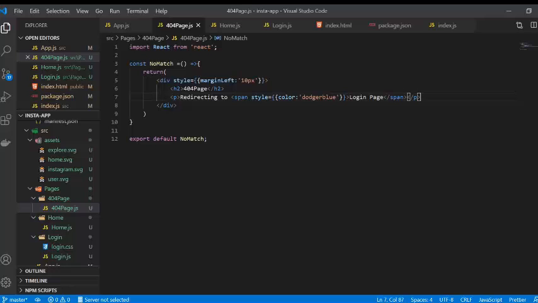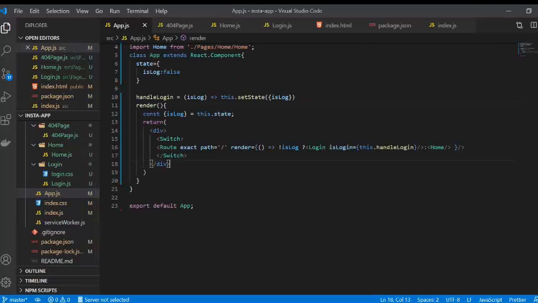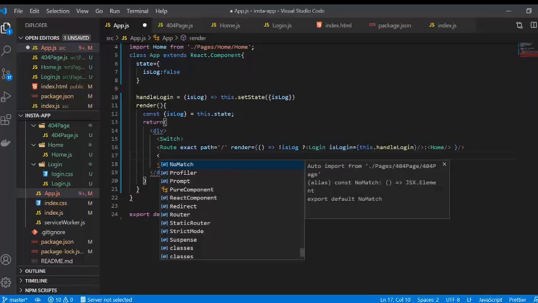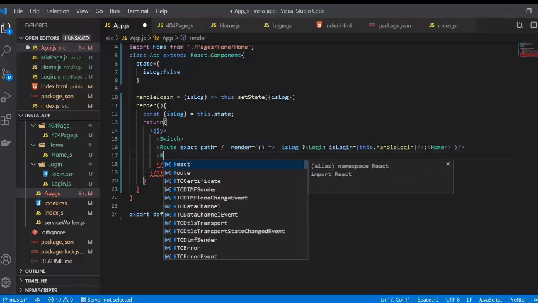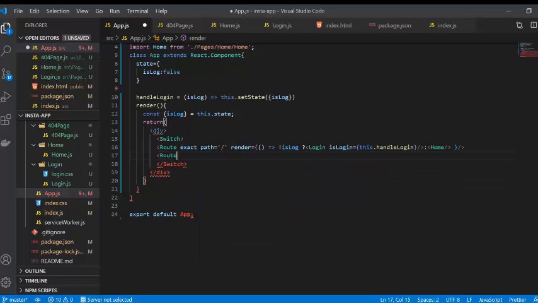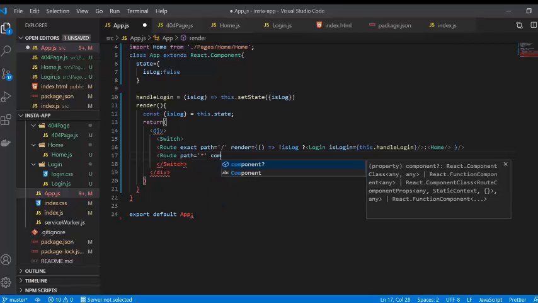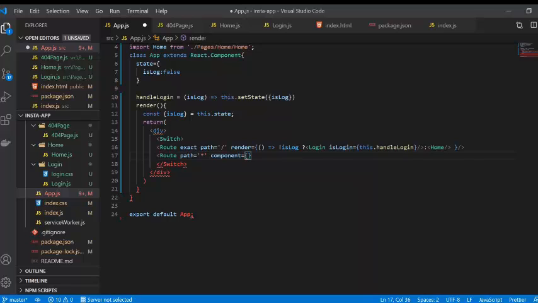Now this page has been made. Now one more thing is required, but first of all just use it in here. So best practice would be that when all the routes fail, then it should return this 404 page route, right? So we're going to just give path equal to a star. This means all, right? So it will return the component called NoMatch.